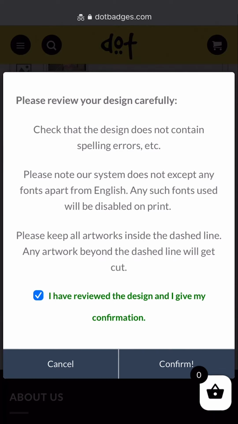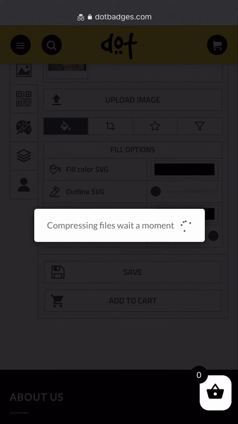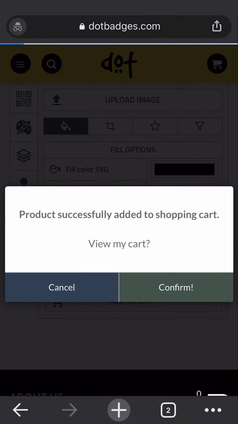Tick the box after reading the terms and conditions and hit confirm to process your design. Please note, the time of upload may vary depending on your image file size. Once uploaded, click on confirm to view your cart.